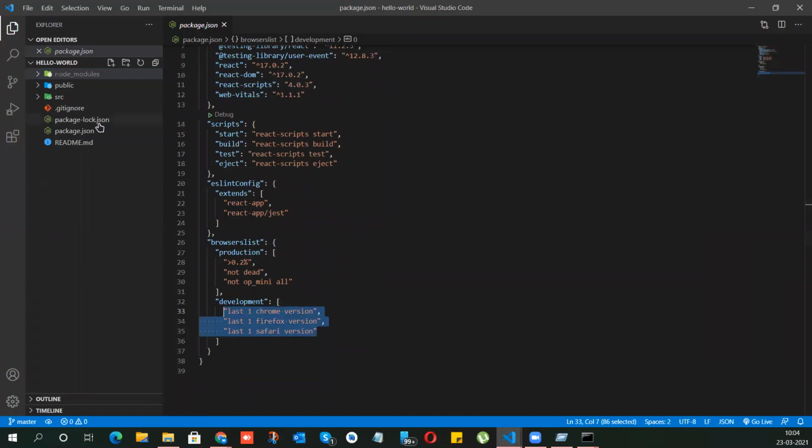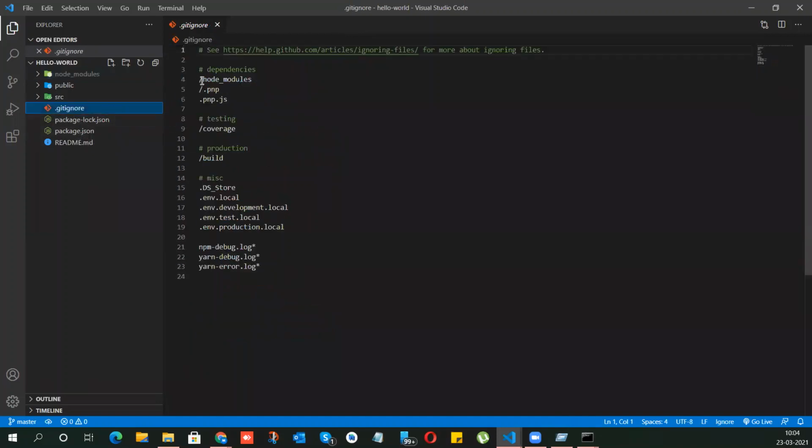Okay, this package-lock.json is nothing but a file that is automatically created when we create the package.json. .gitignore is nothing but, see here it says /node_modules. So when we deploy it to Git, this folder is ignored. This is ignored by default. This will not get pushed into GitHub. That's why the .gitignore is used.